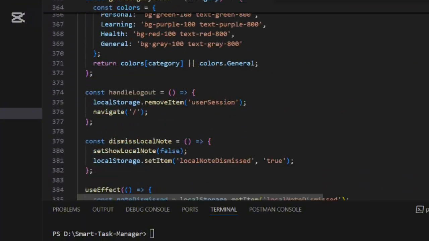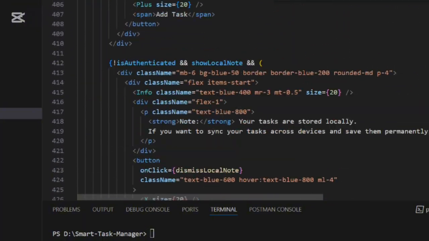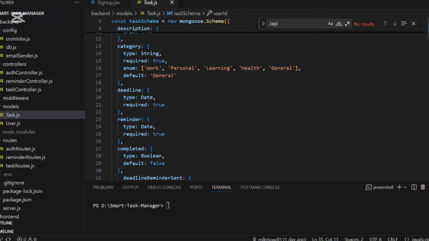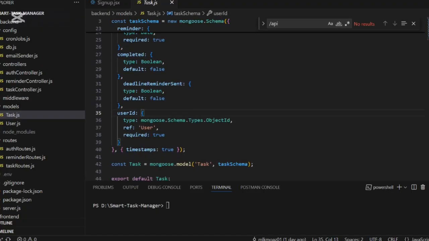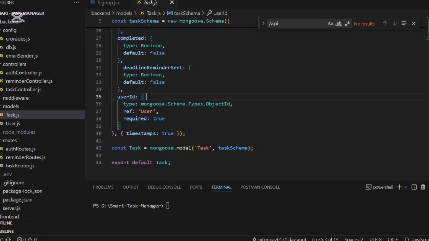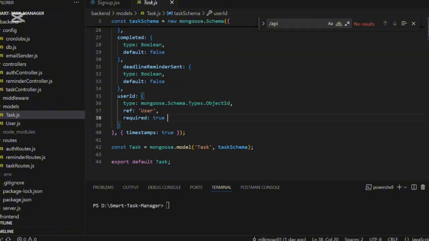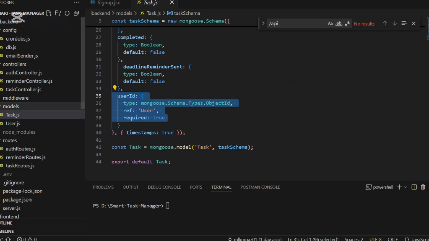You can see the handle submit, handle change, and show add form functions. There is nothing new about them. I will discuss only the user ID, which is basically about referential integrity when saving a task into it. Now I will go into the task controllers.